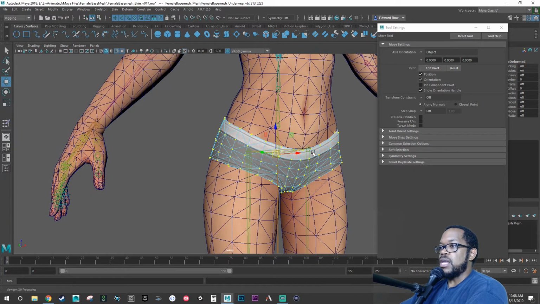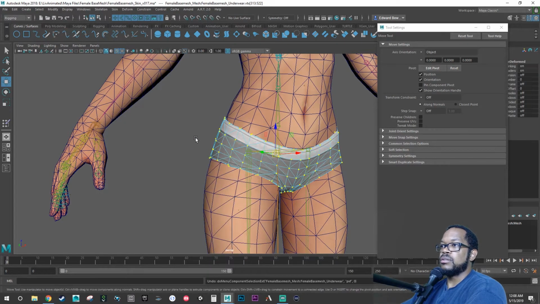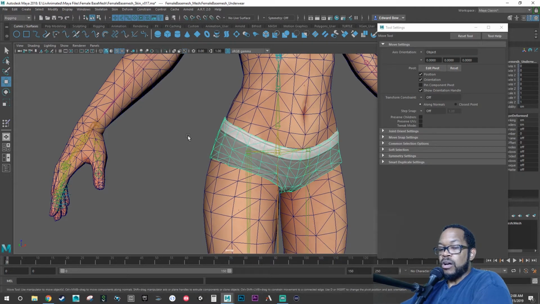Now when we select the paint and weight that we want to put on it, we can be assured, unselect, go back to object mode. We can be sure that we're only going to be blending between the pelvis and the other joint that we know is selected and the one that we want to use.